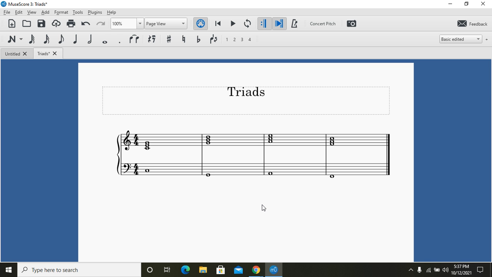So first, we need to add measures. So the shortcut for this is Alt-Shift-B.